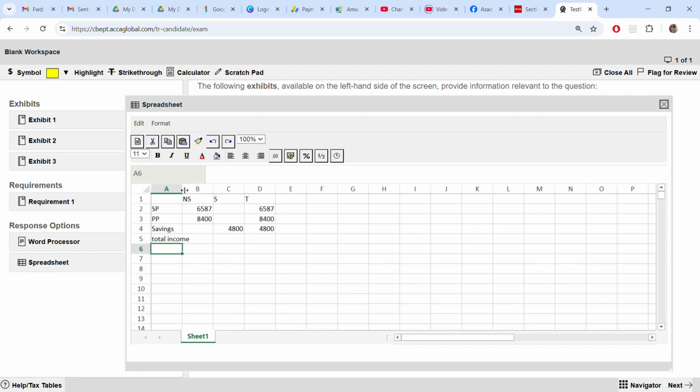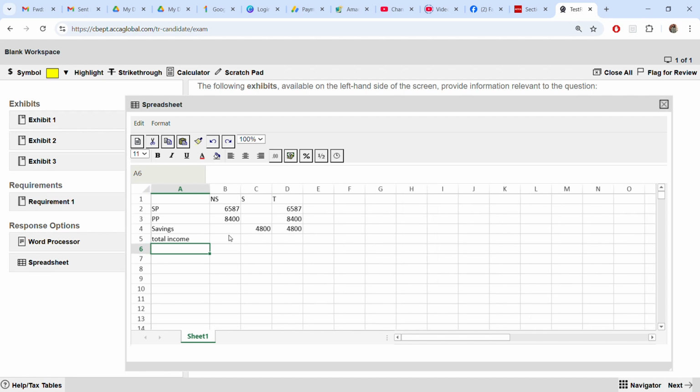I'm going to drag this. So now I'm going to do the sum function here. And I'm going to drag this to the other side. You see?